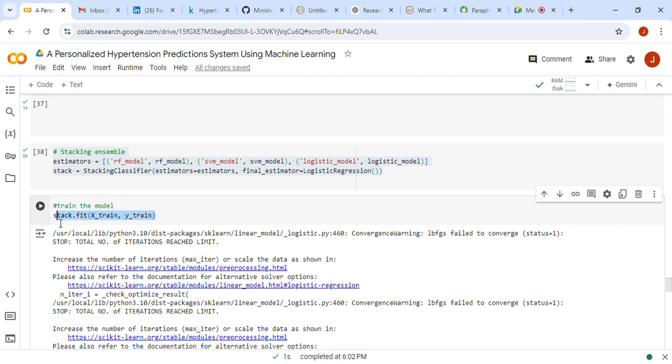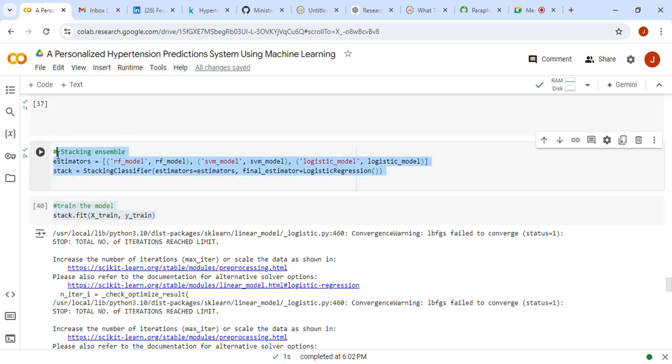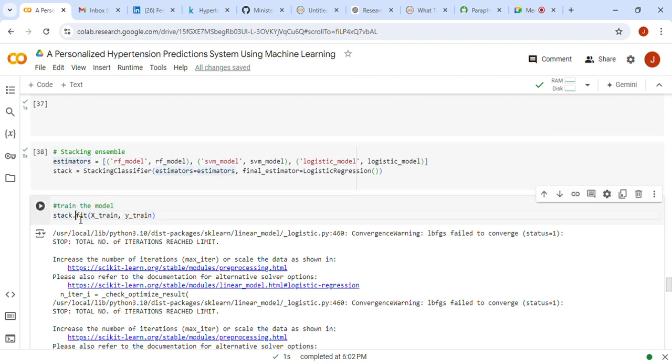Alright, please add this line of code to this one. Okay, after the stacking example, create another code cell and just put it here.